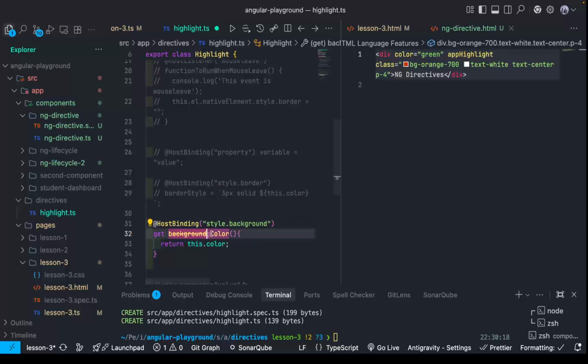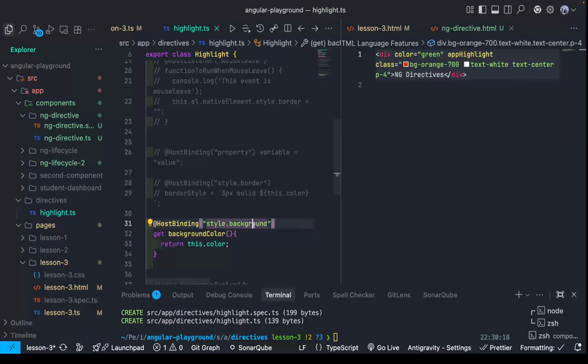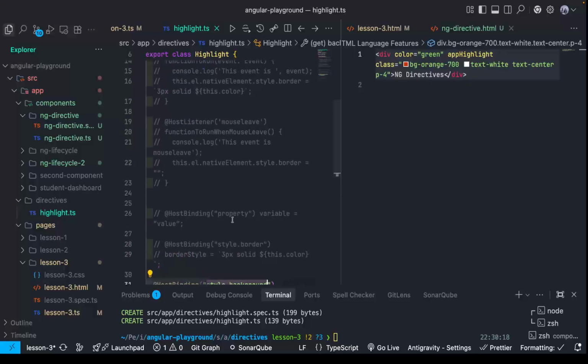So you can call this anything you want. You can call it whatever name you want, but right now this is what I'm calling it. And once I go to the page, as you can see, it's still working because I'm changing the style background directly. But if you want it based on an event, then you are going to be using this host listener, then you manipulate the stuff directly.